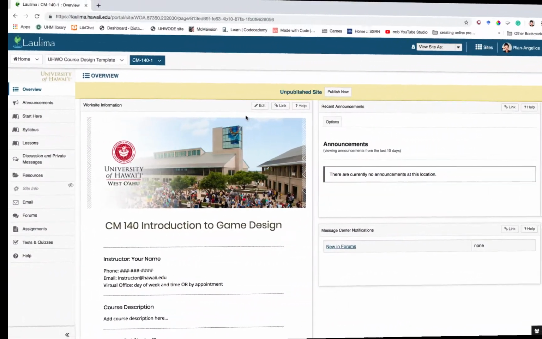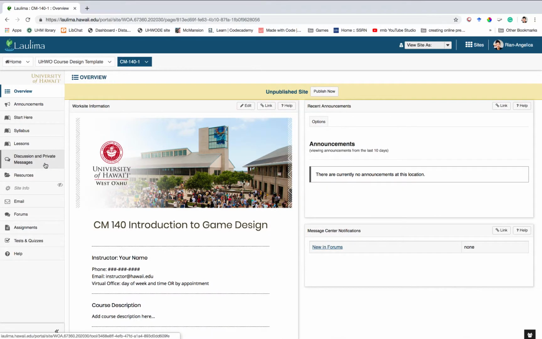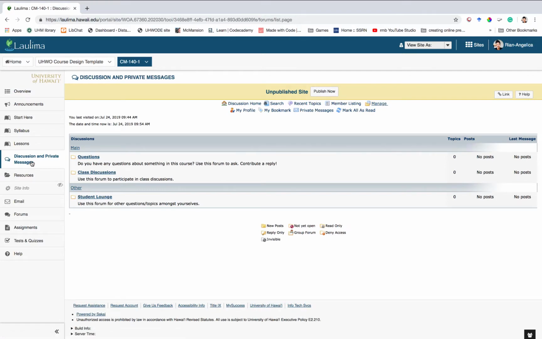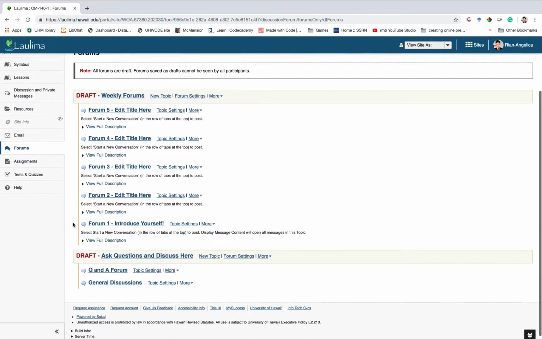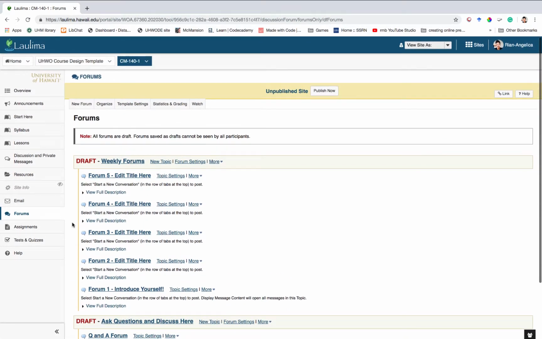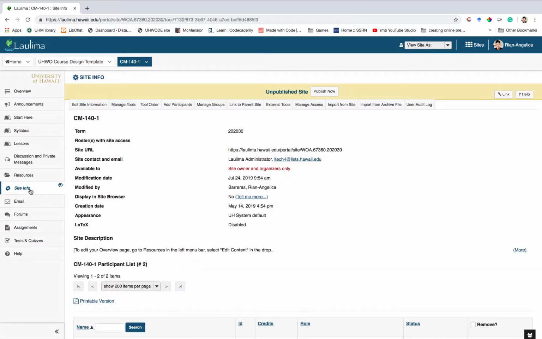Now let's discuss how to accomplish different tasks in Laulima. Notice that we have two different tools right now on our Laulima site, the Discussions and Private Messages tool and the Forums tool. Both of these tools are used for facilitating online discussions, but you really only need one for your class site.